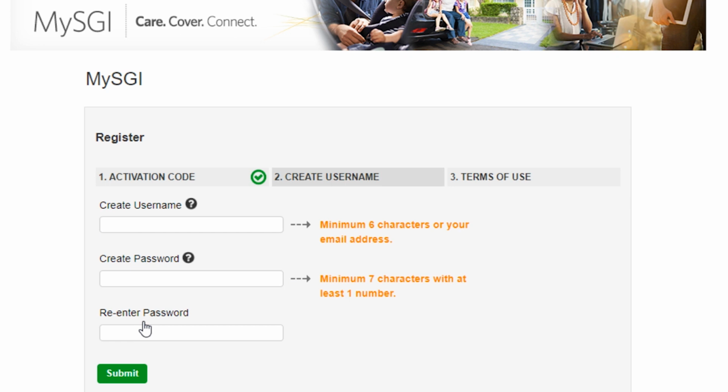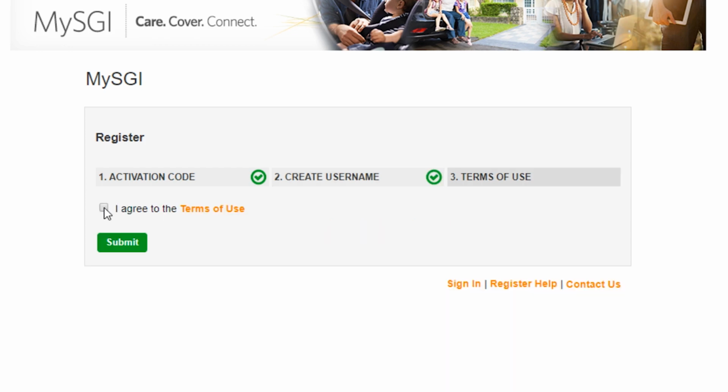Next up is the fun part. I get to create a username for myself. You can use your email address if you'd like, or you can create something more meaningful to you that you won't forget. And then I will create my password and re-enter that password to confirm, and then hit Submit. The last step here is to select that I agree to the terms of use, so you can give those a read through, and then hit Submit.